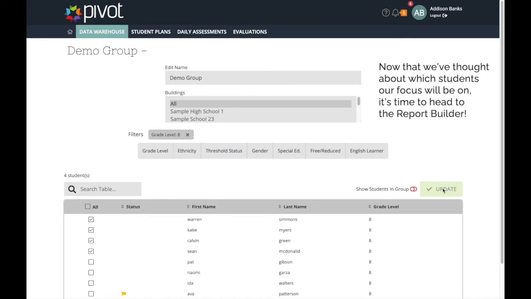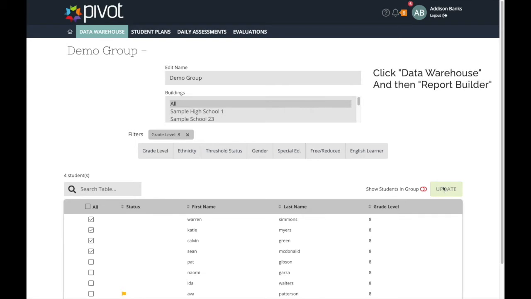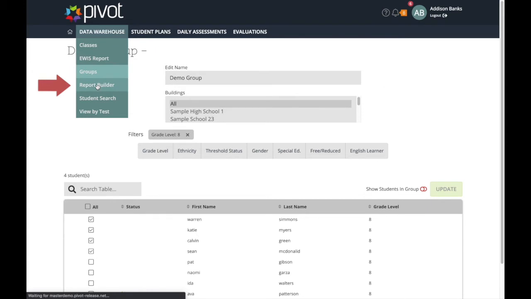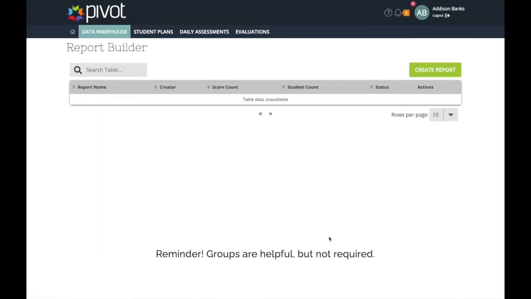Now that I have thought about which students my focus will be on, I'm going to head to the Report Builder by clicking Data Warehouse, Report Builder. Just a reminder, groups are helpful, but they are not required. So the first step is to create a report. We're going to give it a name and click Next.